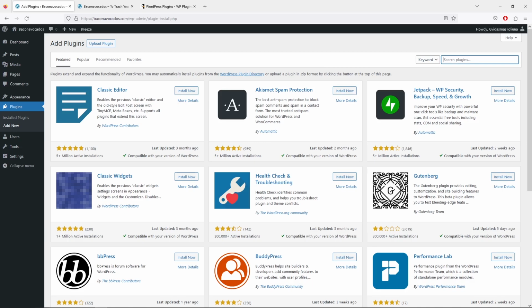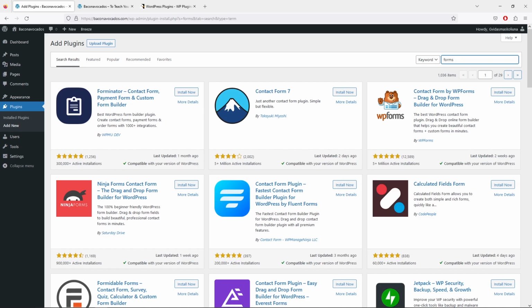So for example, if I type the keyword forms, as you can see, we have a lot of different versions available. We have over 1,000 plugins available for this particular feature of adding contact forms to your website. So it's similar to phone apps. There are plenty of apps for various different features. All right, so now we can close those two tabs, I believe. And probably now you understand what themes and plugins are for. Themes are responsible for the design part of your website, and plugins are responsible for adding new functionalities to your website. So that's all for now.